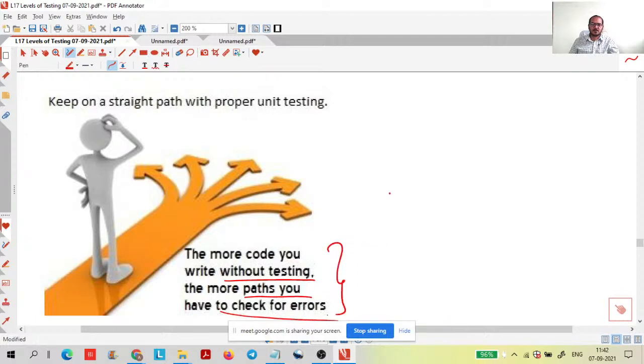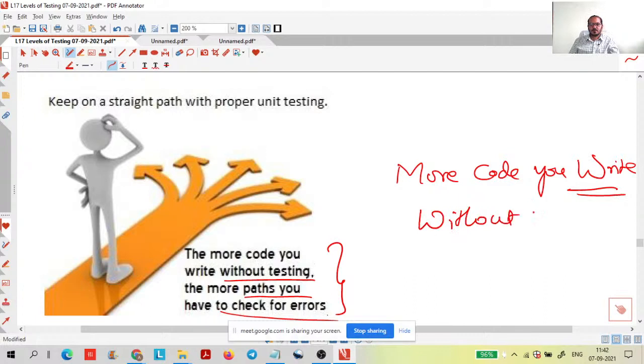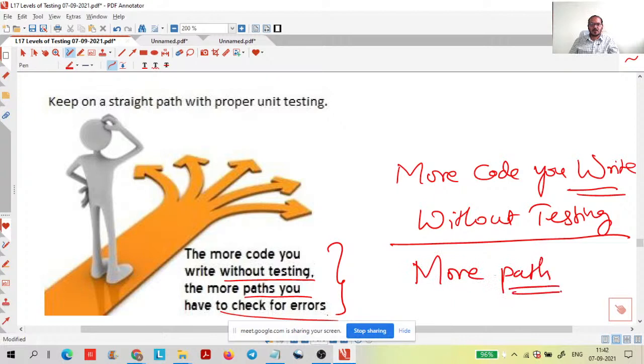This is very important. The more code that you write without testing, the more paths you have to check for errors, because there are more paths you will get. So that's why you need to go for testing. That's why unit testing is very important.